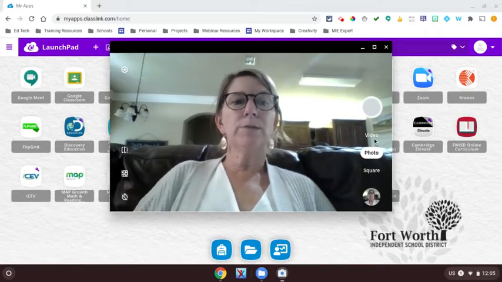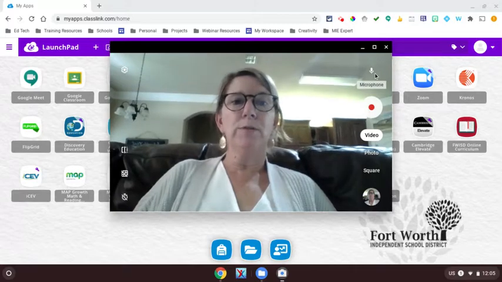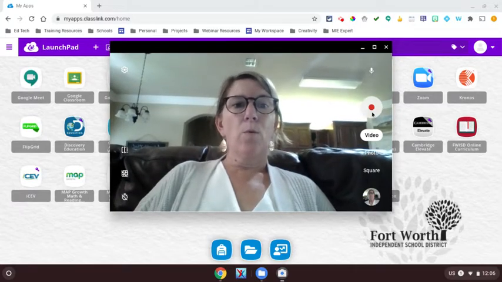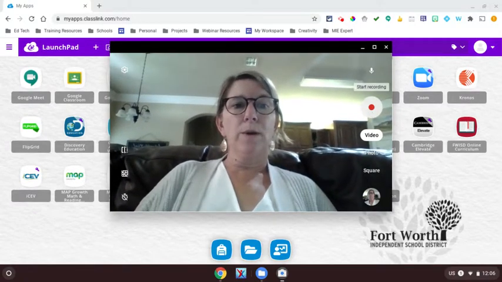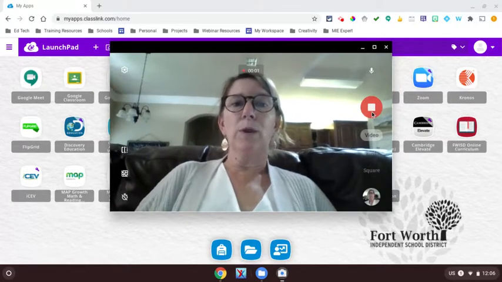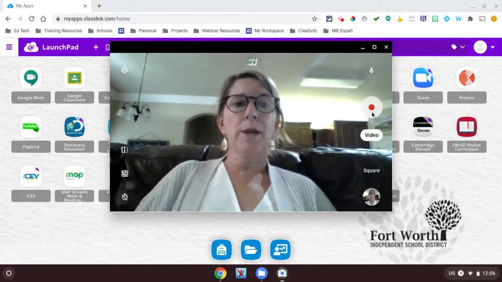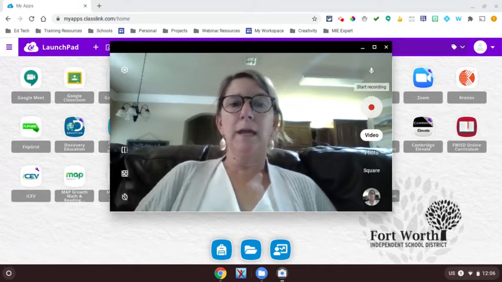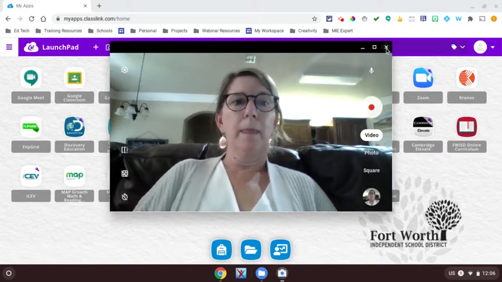If you are going to do video, please make sure that your microphone is not muted if you want sound. When you get ready to record, simply hit the red button and the recording will start. When you're finished, hit stop recording and it will automatically save to your My Files download folder on the Chromebook.